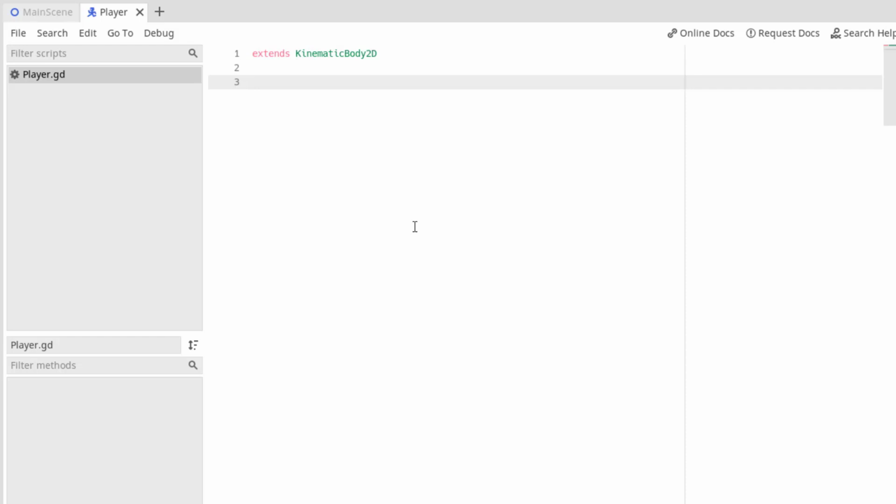To begin, let's create our first variable, which is going to store the player's score, because eventually we're going to be able to collect coins, which will increase our score. To create a variable in GDScript, we first of all have to type var for variable. Then we enter a name for our variable, and this is going to be called score.